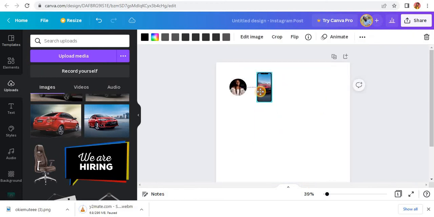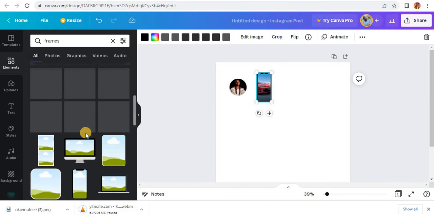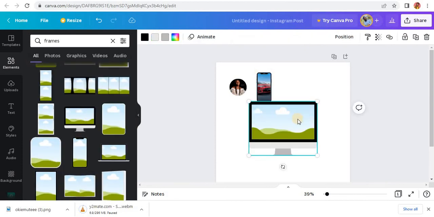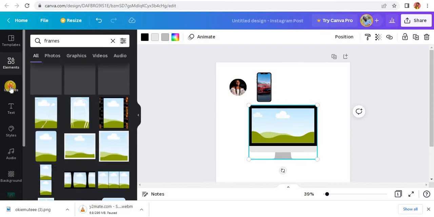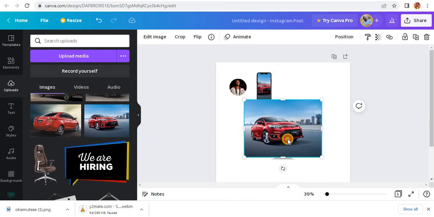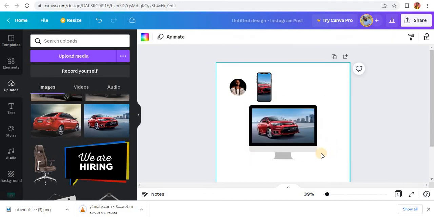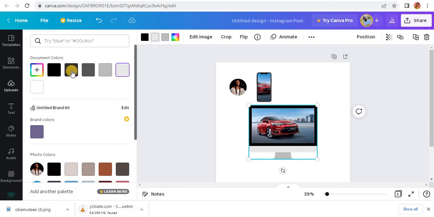Now let's go and check for other frames again. Go to elements and I'll show you this laptop, this desktop I mean to say. So this is a desktop, so I'll just go to my uploads again to get any image I want to put there. Let's say I want to put this on there also. So you can see, if you want to change the color of this desktop, you can just click on the colors here and you can change them to any color of your choice.